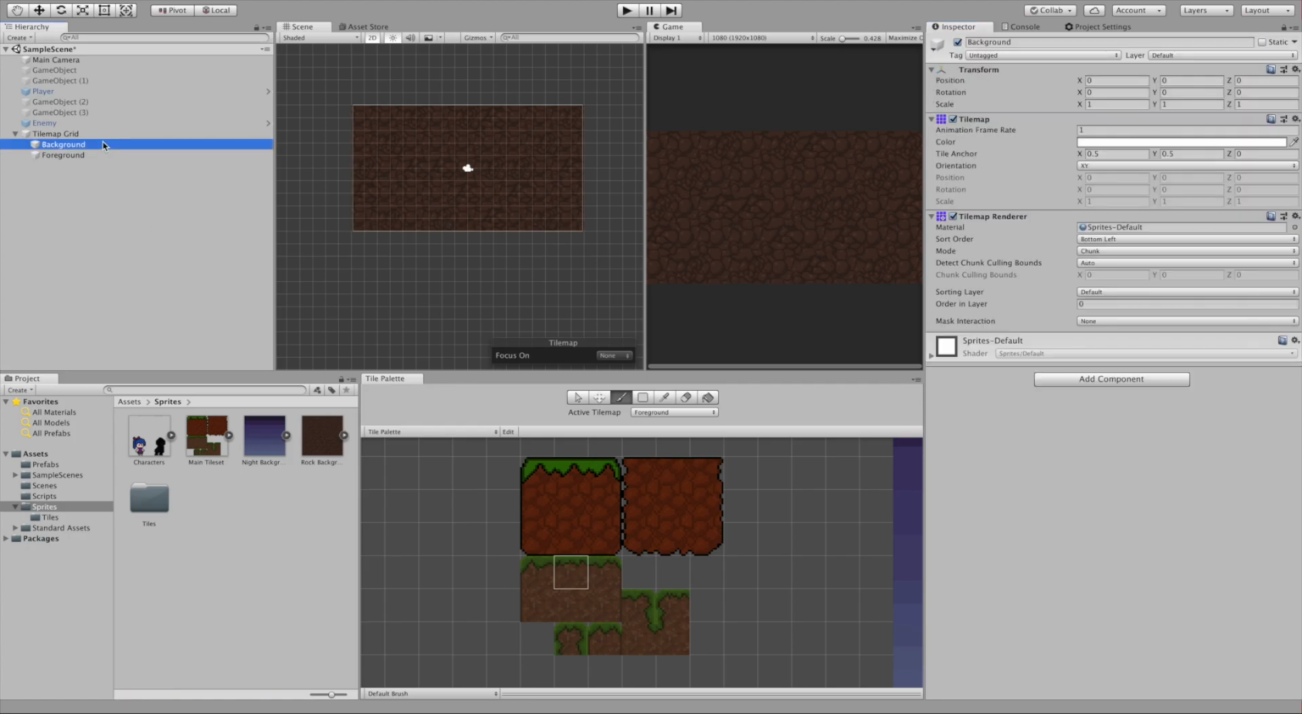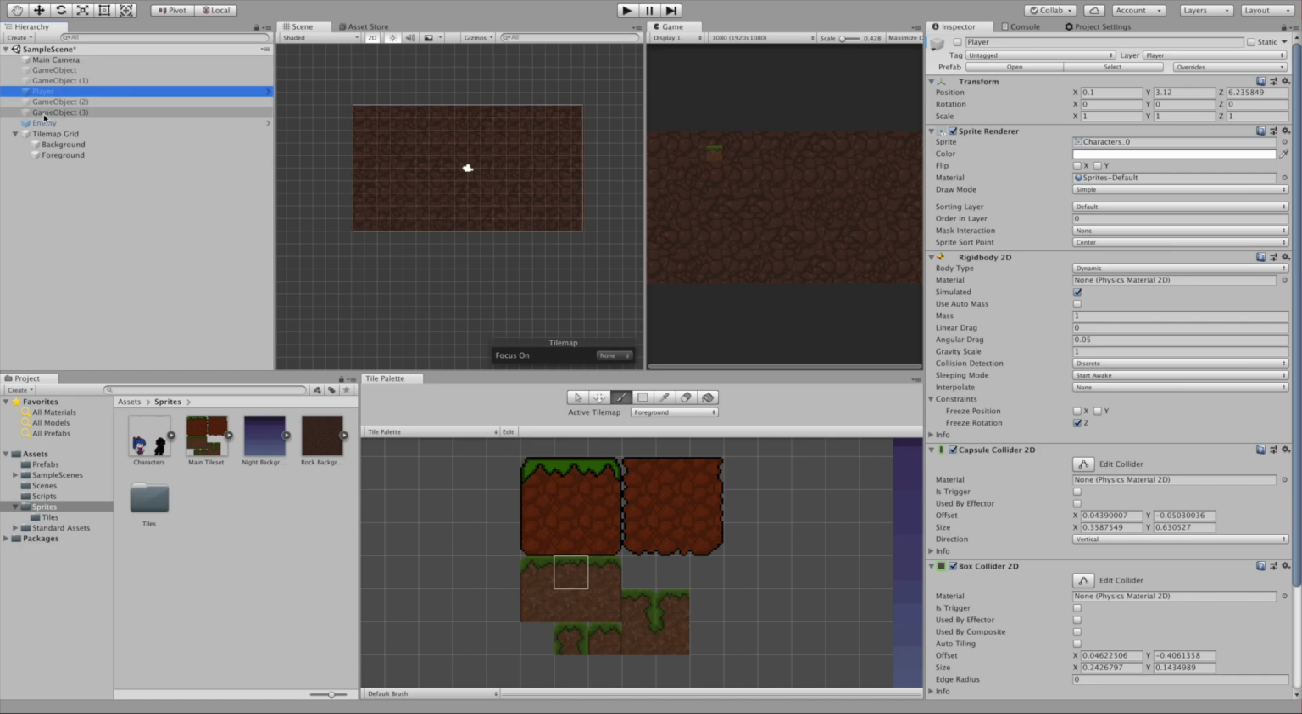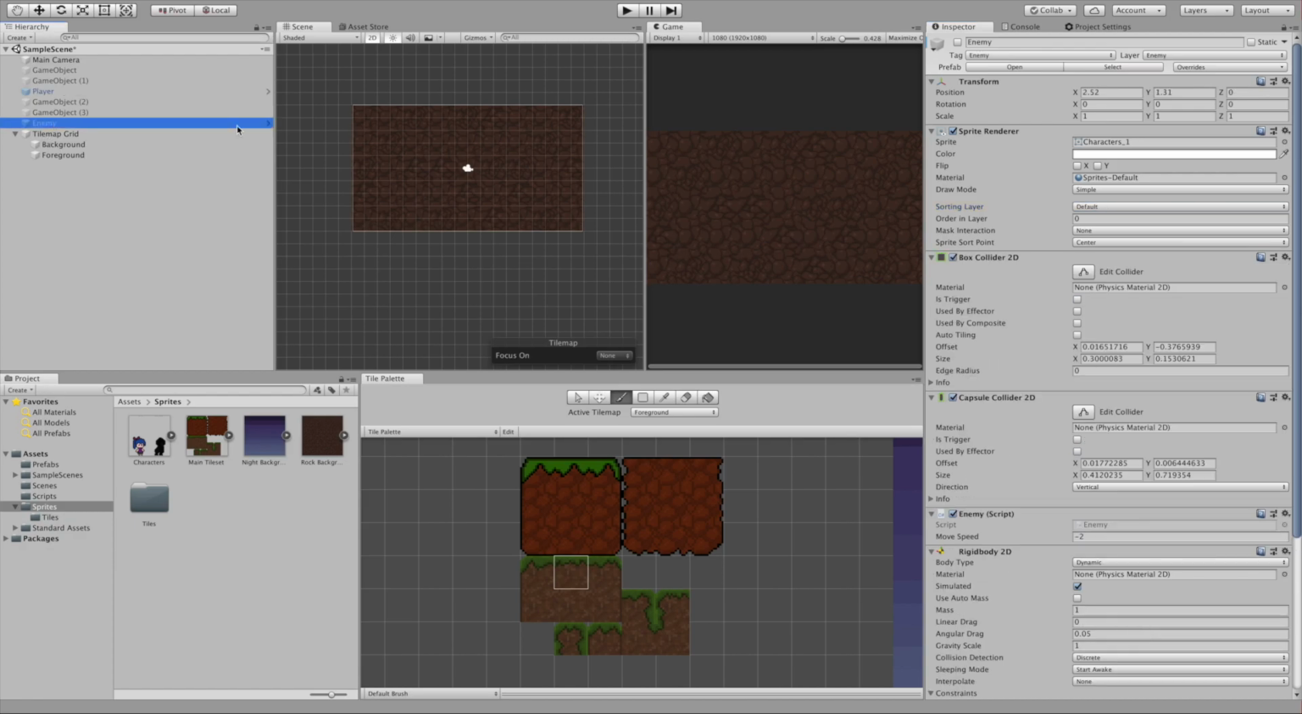So now if you go to the background, then you will see the little option here under the tile map renderer, and you can set the sorting layer to background, and I'm going to do the same with foreground and the foreground layer. And I'm actually going to go ahead as well, now that I think about it, and just change the layer for player under sprite renderer. We can select the characters layer and apply that to the prefab. And I'll do the same thing for the enemy as well. Go to the sprite renderer and make it the characters and apply that.